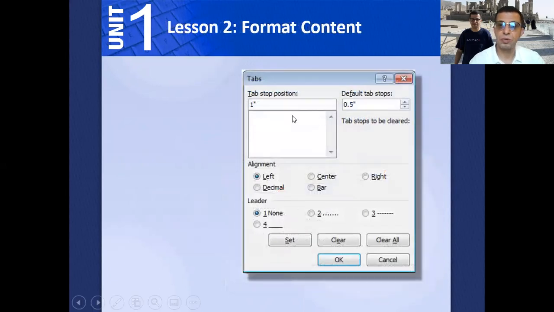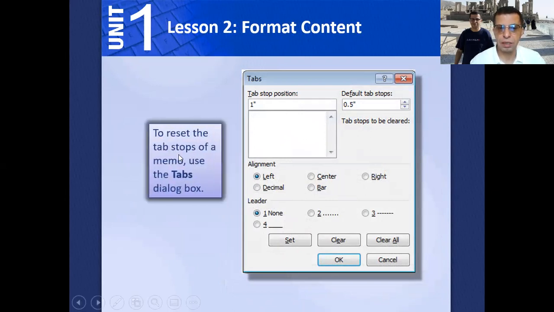But I said, once you click on the tab, it will show you the dialog box where you can do the left, how much, to the right if you want to. You can clear it all, you can set it and do the setting to work it out. Now to reset the tab stop of a memo, use the tabs dialog. So you can set it, as I said, or clear it all.